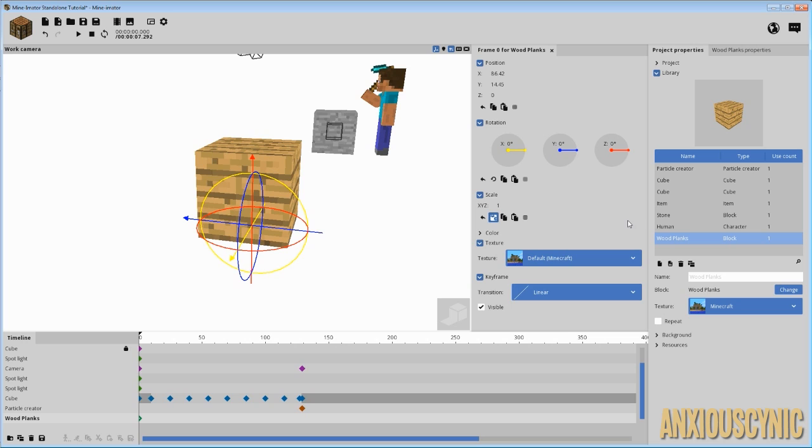One of the issues with Mine-imator is you can't import multiple textures at one time. You could possibly use an item sheet, but I'm not sure about that. So for this, I'm just going to show you the way that I know to do it right away. So here's what we're going to do.